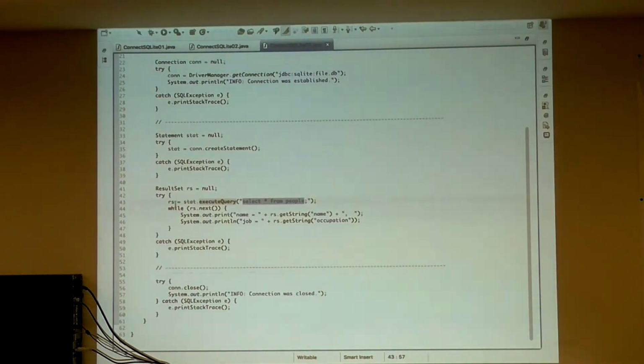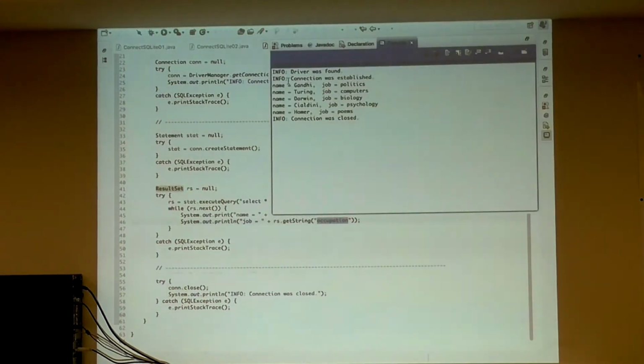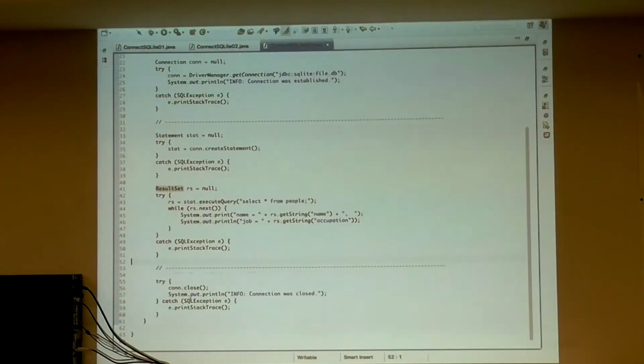It's another statement because we can collect results. Results are stored in a ResultSet. The ResultSet is kind of like a set with results. So to go through it, we can use rs.next to go to the next element, because there is no order in a set. So we can take from it with getString name. Now we are using the name of the column, the name of the second column, and we can run it and we will see the result. Connection was established, name Gandhi, job, politics, etc. So we have 5 records.